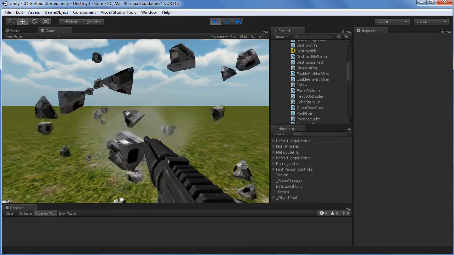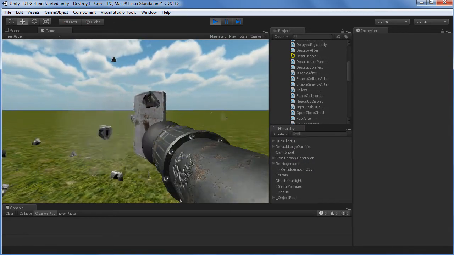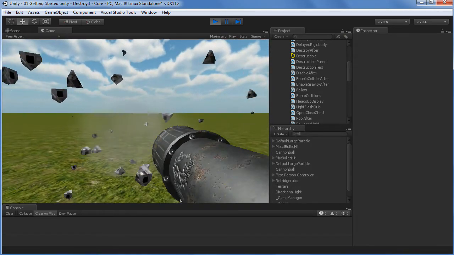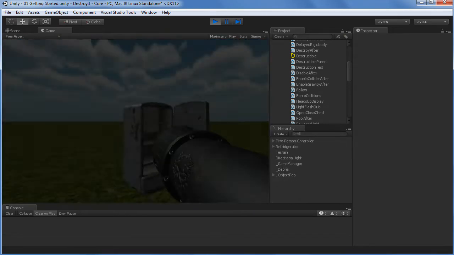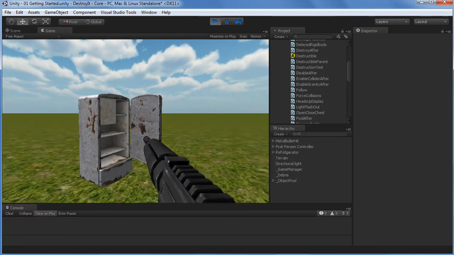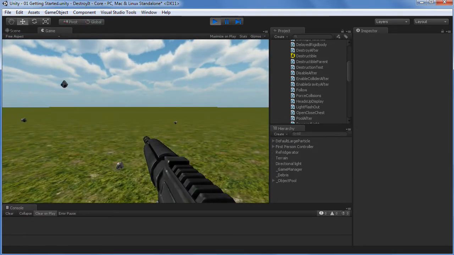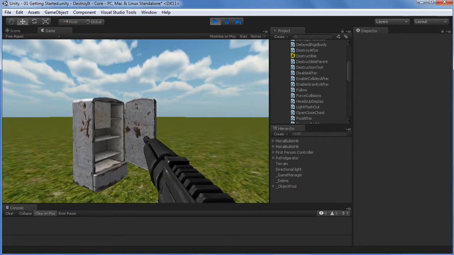This effect is really more of a placeholder so you can get your destructible objects set up and configured quickly, and then improve them later with cool custom particle effects or destroyed prefabs as needed. So we have our simple destruction working now, but you'll notice that our refrigerator doesn't have any visible damage stages. It looks as though it's undamaged right up until it's destroyed.